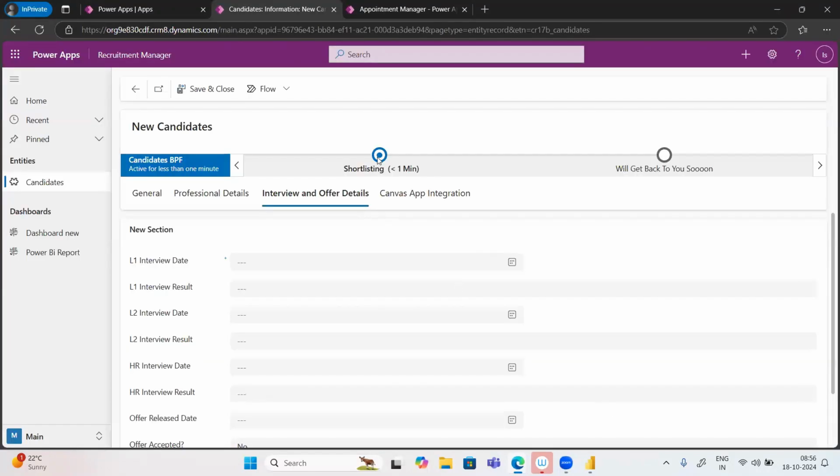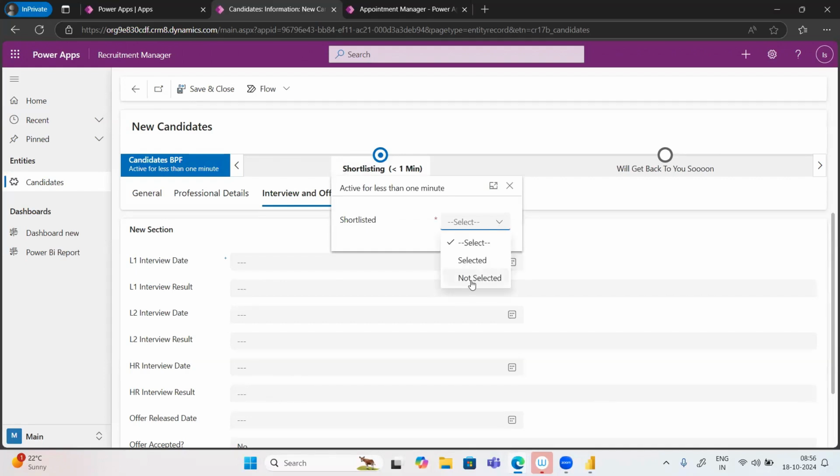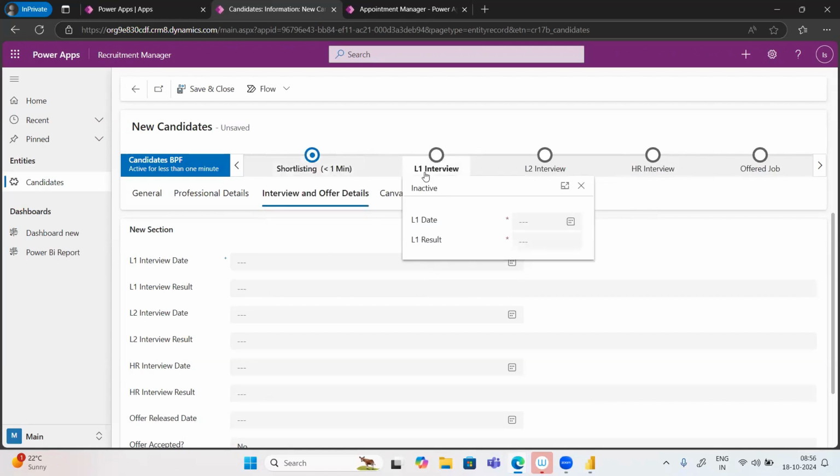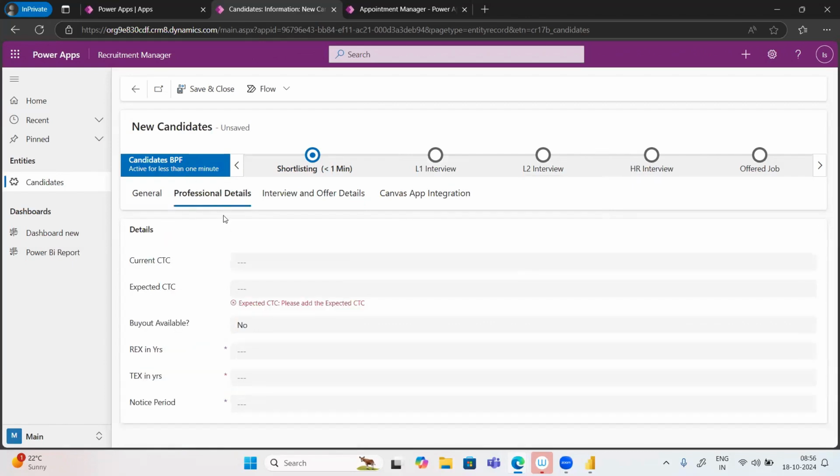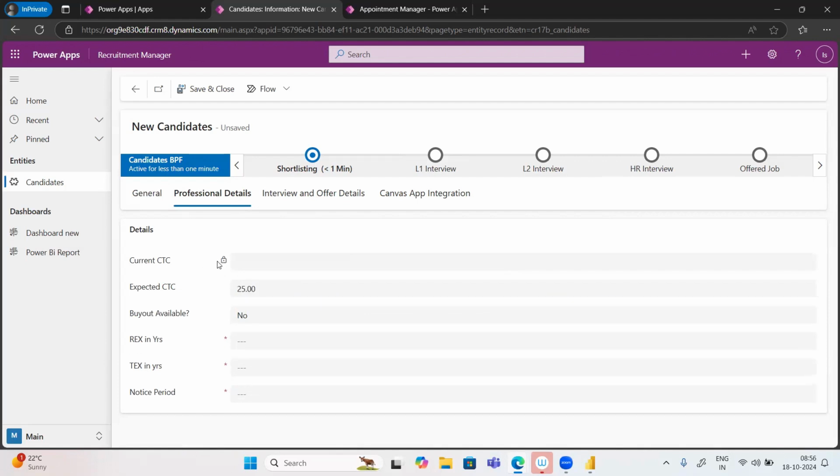Here, if you can see, we have the business process flow integrated. If the person is not selected, then it will not go anywhere. If selected, then the stage changes. So now the L1 interview will happen. You put the L1 interview date and the result. Then L2 will happen. Then the job offer. We also have a workflow in place. As of now this is not mandatory, but you are getting the error. Whenever you put something here, it will get logged automatically. These are all things I have explained.